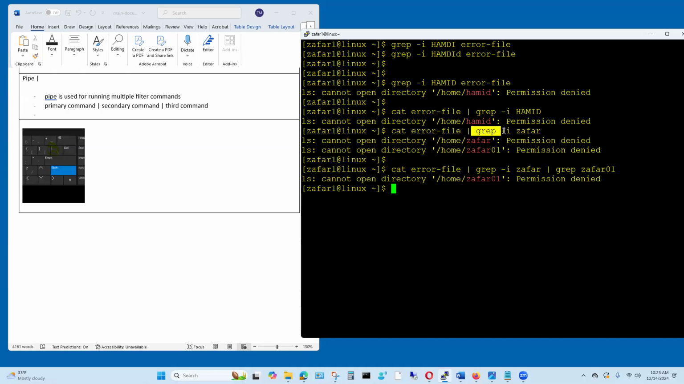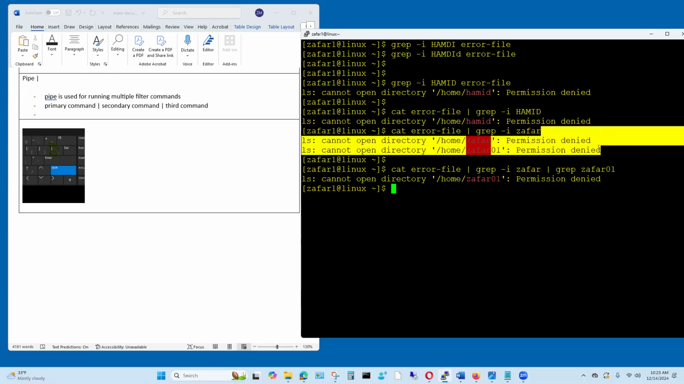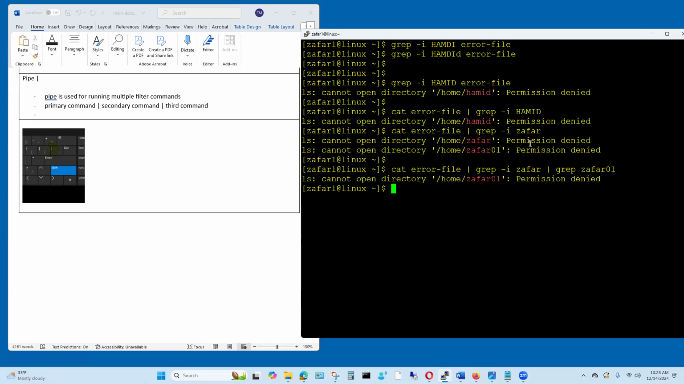In that, we have a secondary command, grep everything that has Zafar in it. So this line has Zafar in it, and this line has Zafar in it, and extra 01. But it doesn't care about that one. It's matching this part and this part. Makes sense. Then the third command you're telling, after you get the output, then in that output, grep for Zafar 01.